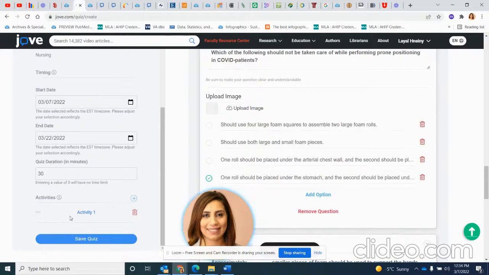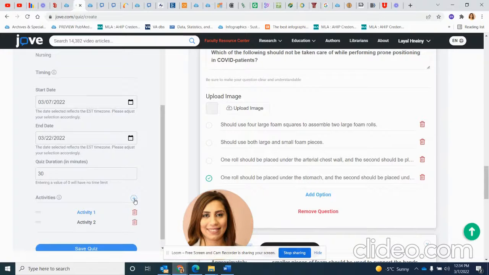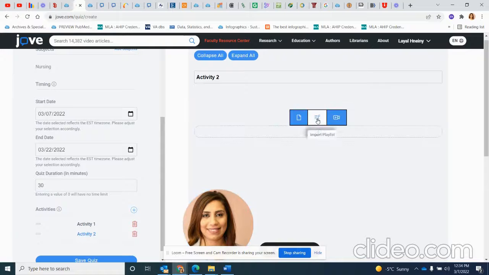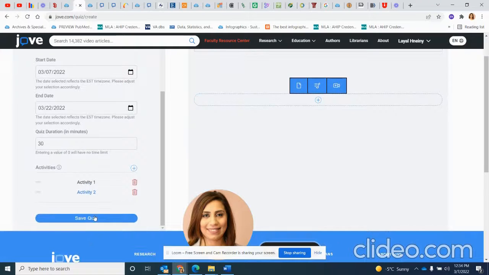If I wanted to add another activity, I would come and say plus, and then I would go to activity number two. The same thing can be done. I can either add a blank question, import a playlist, or add another video with multiple choice questions and the correct answer highlighted as well. And when I'm done, I click on save.